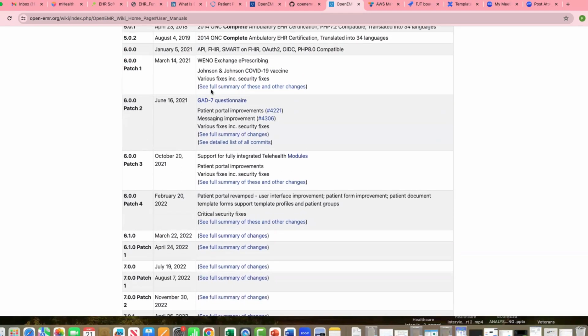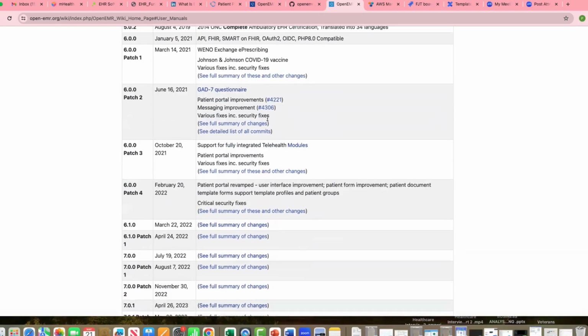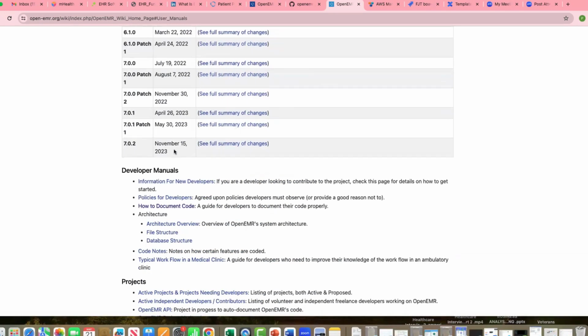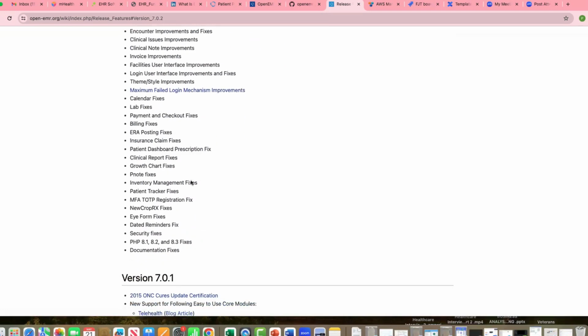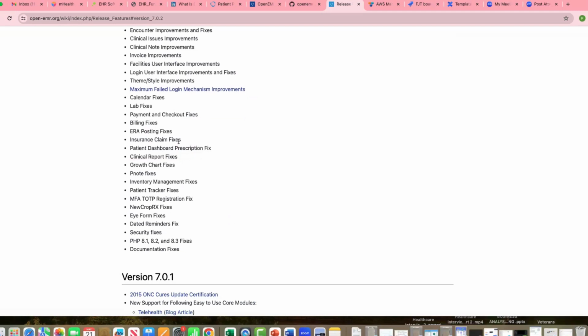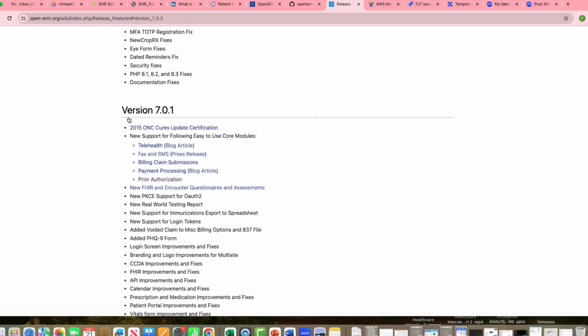And then COVID came, they are doing vaccinations, schedules, and everything in 2021. They are doing a lot of enhancements right now. The last enhancement was version 7.0.2, November 15, 2023. If I click here, they'll tell what they did. They did support improvements, FHIR improvements, fixes, API improvements, clinical usage, lab fixes, billing fixes, insurance claim fixes, patient dashboard prescription fix. They did a lot of fixes in the last version.